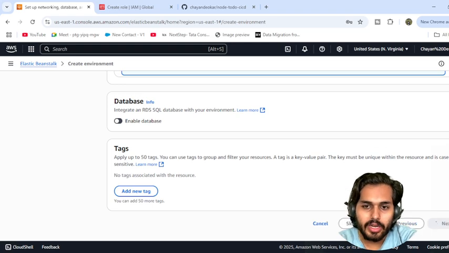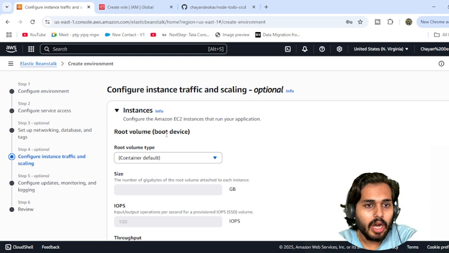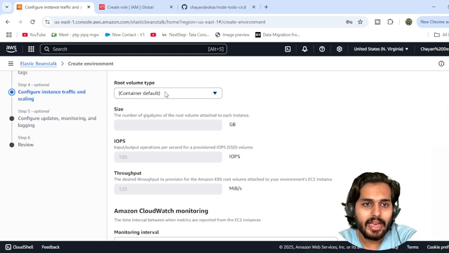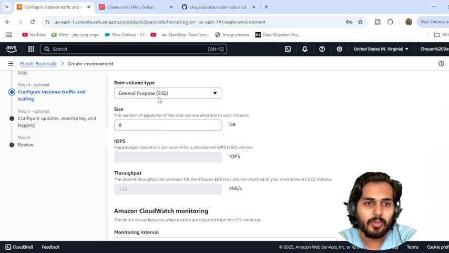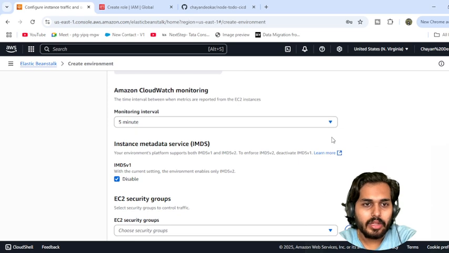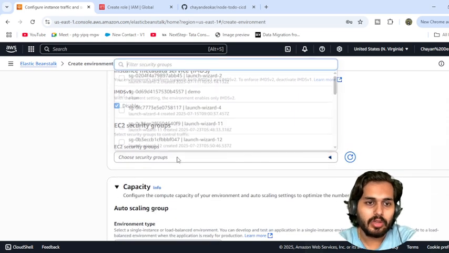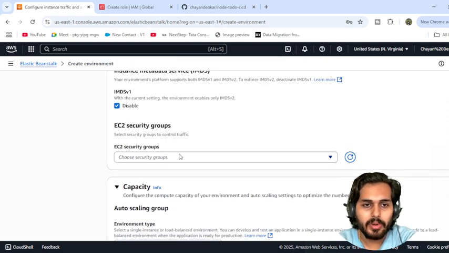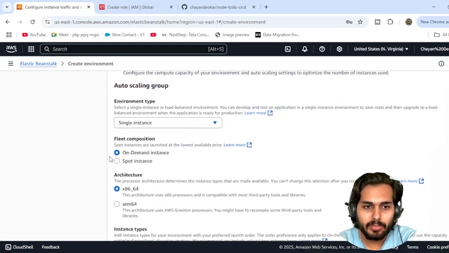Okay, let's click next. The root volume will be default. Like I was just talking about, you can change how much size you want, but I'm just keeping it by default. I'm just checking. Okay. Then monitoring interval 5 minutes. You can use any kind of security groups, it depends on you. Otherwise, I'm just leaving it as default.